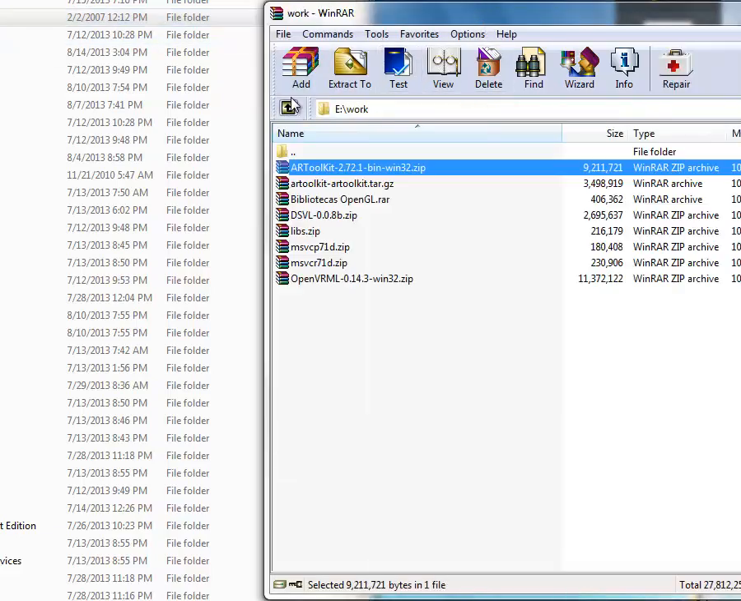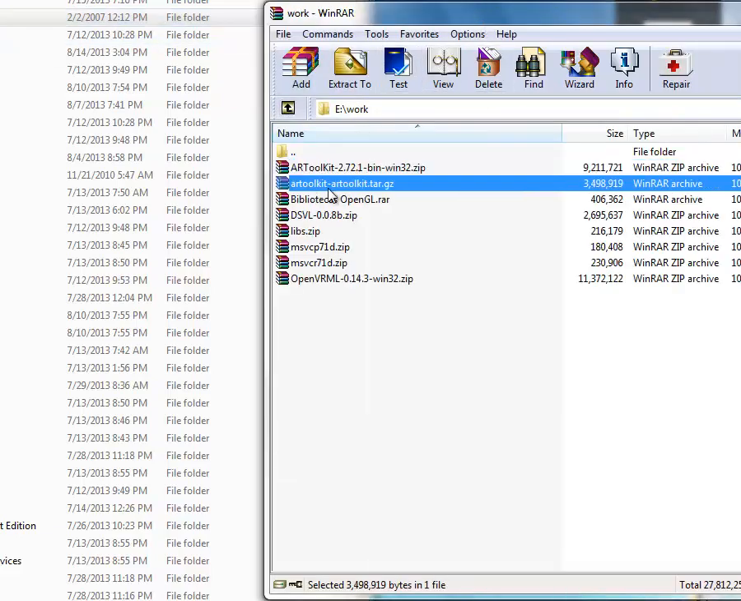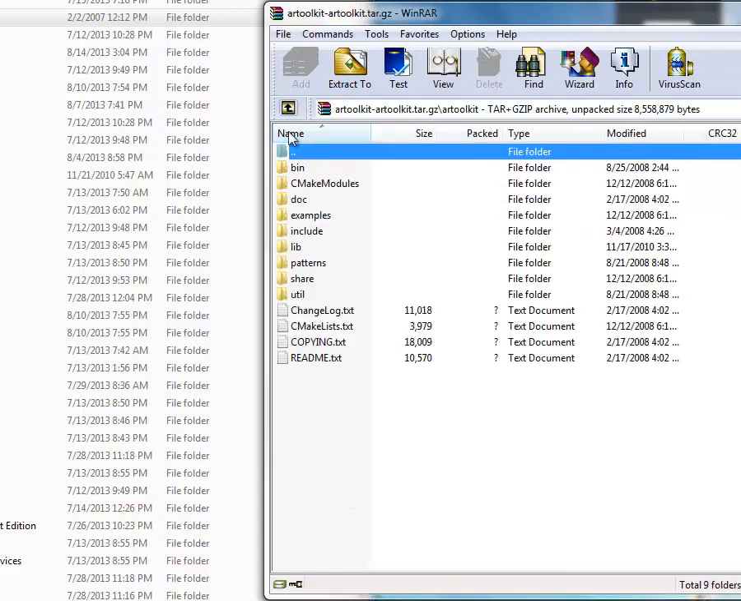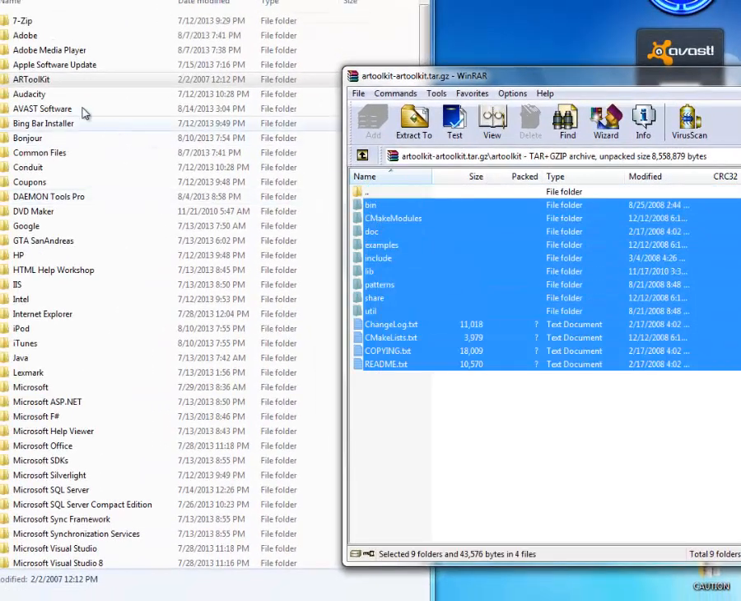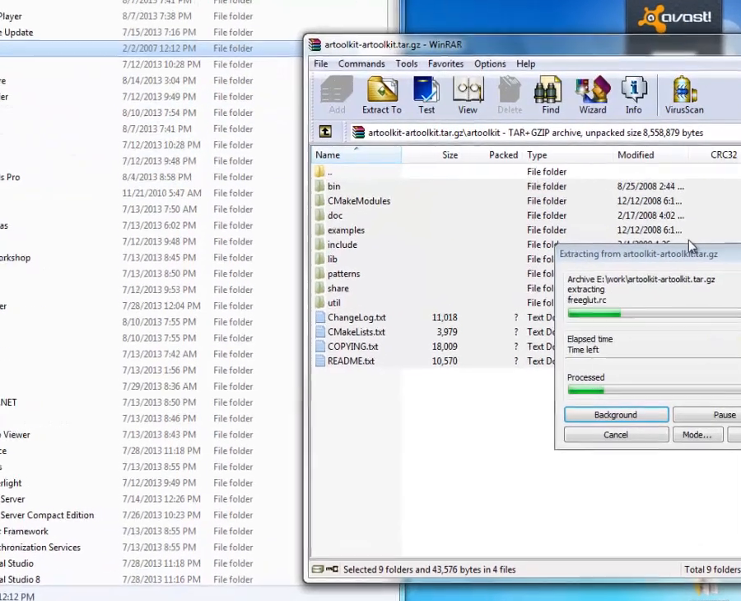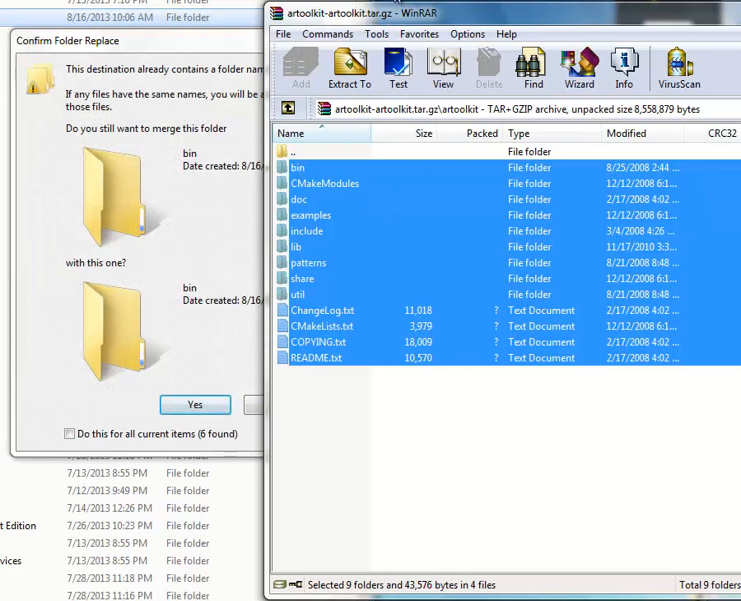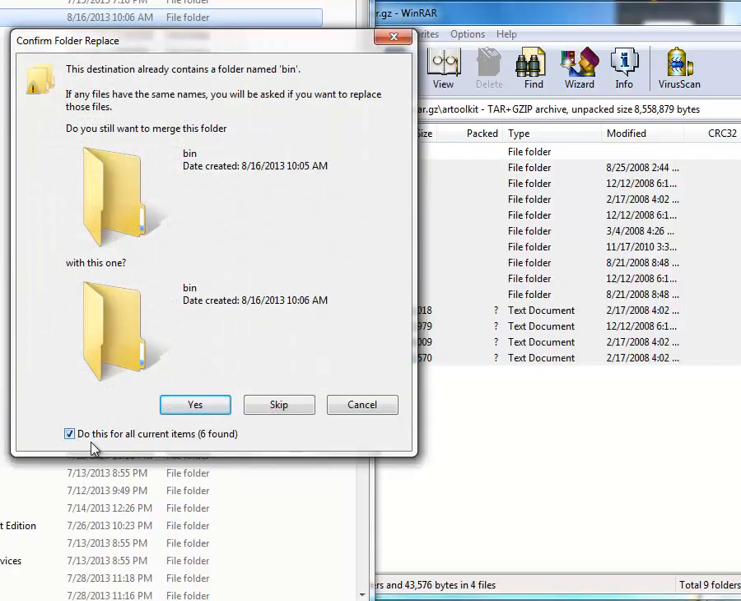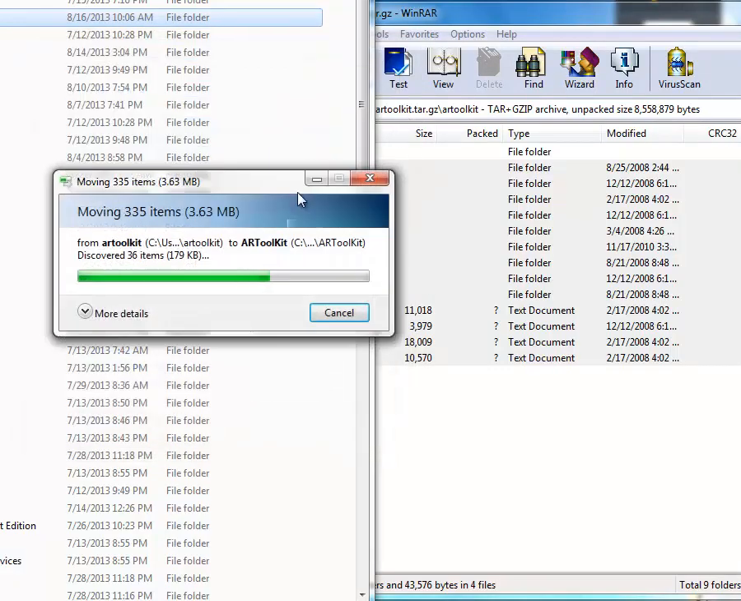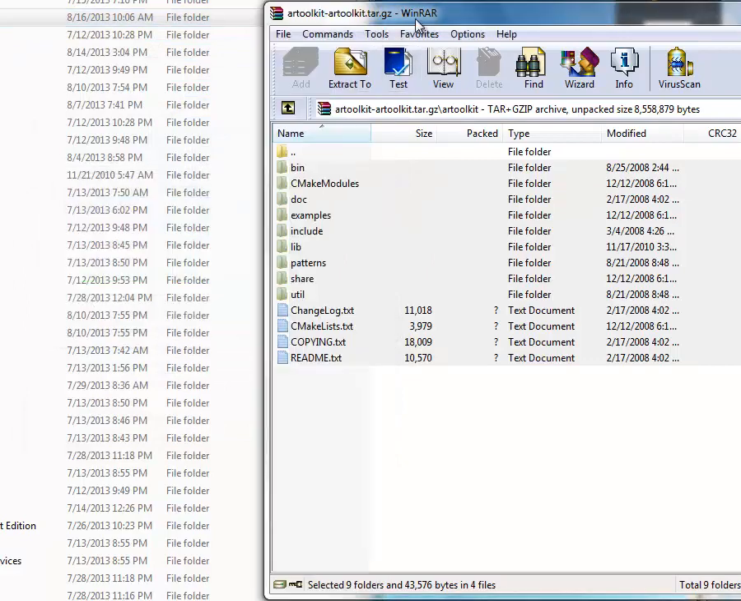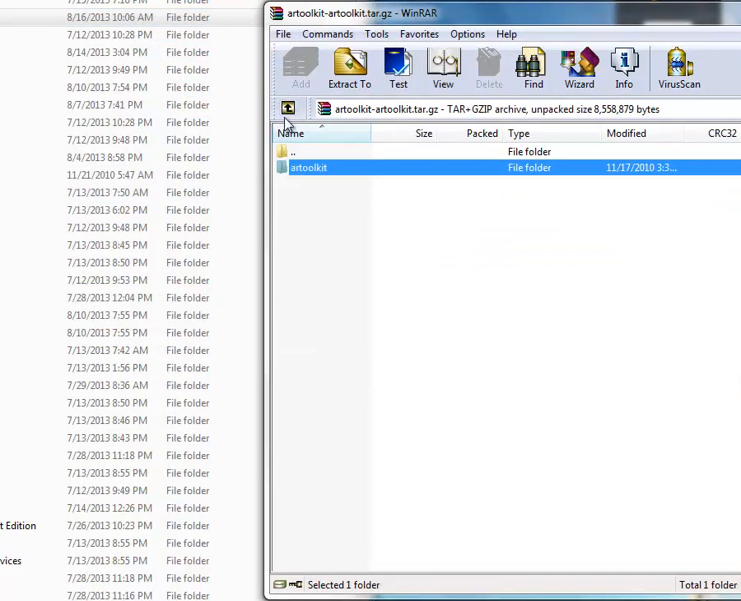The next thing you have to do is to go back and extract this file. These files inside ARToolKit, you have to copy all those into this. Okay, do it for all the current items. Yes. Do it for the next 30 conflicts. Move and replace. Okay, done. Now go back to all your files.